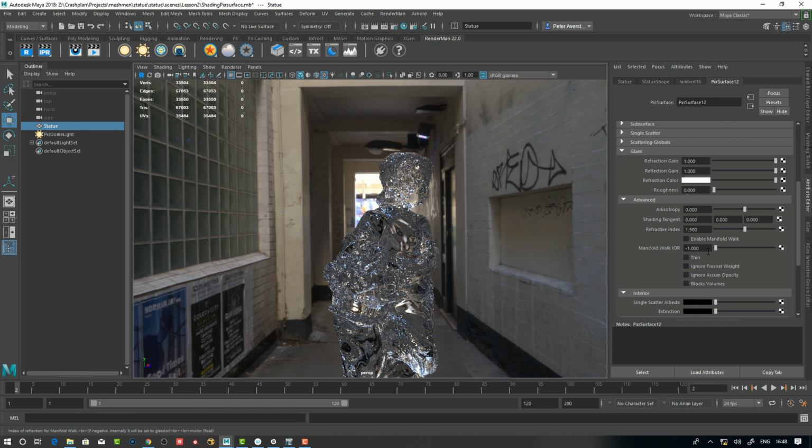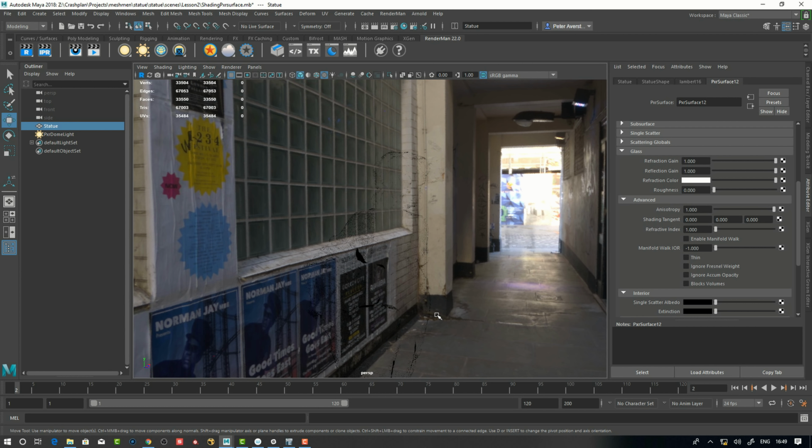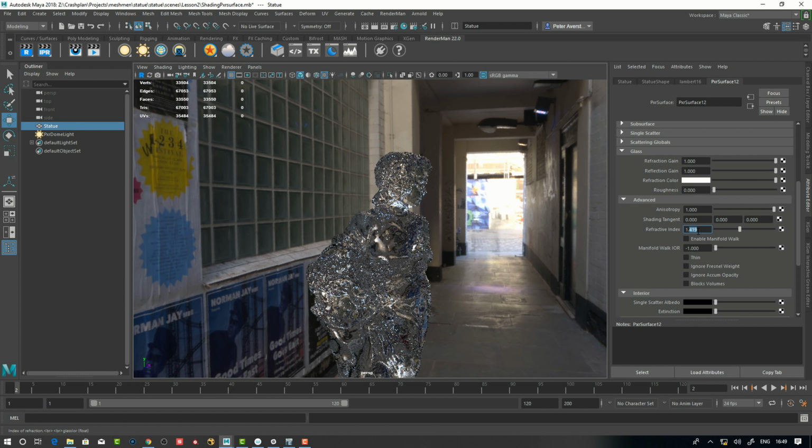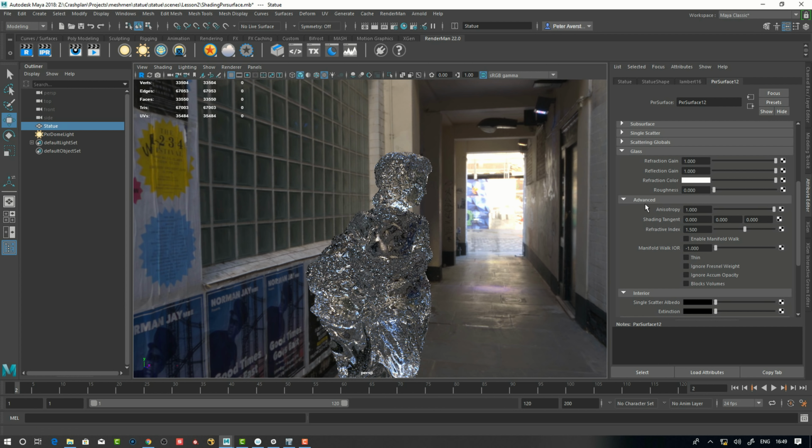Further down in advanced here, we have anisotropy. You have to have some kind of roughness to get that to work. You can see that something happens there. Now it's going this way, smudge it this way. Shading tangent. But refractive index, set this to 1, it's going to be like Ghost in the Shell here. 1.5 I guess is glass, 1.33 water, upwards towards diamond. Let's set this back to 1.5.